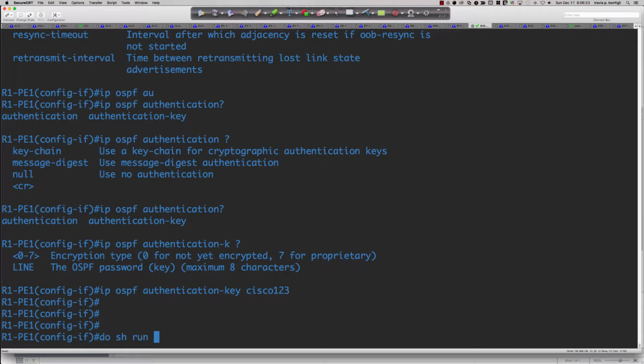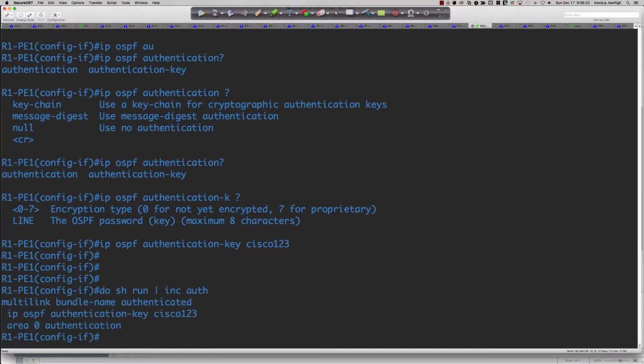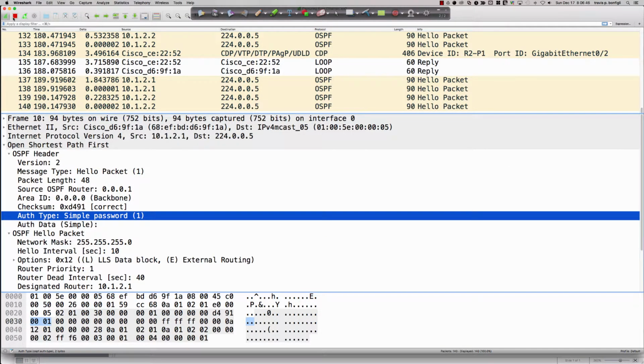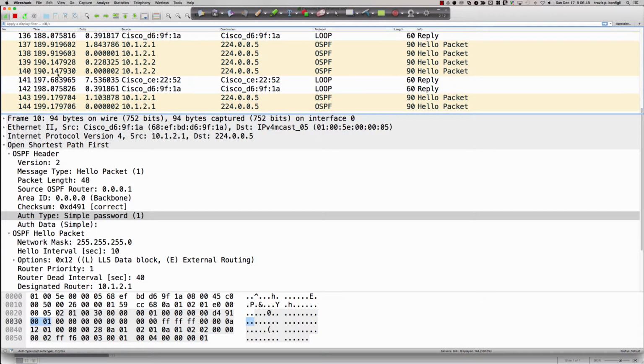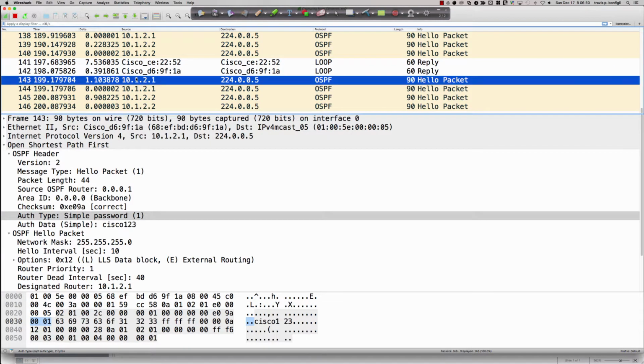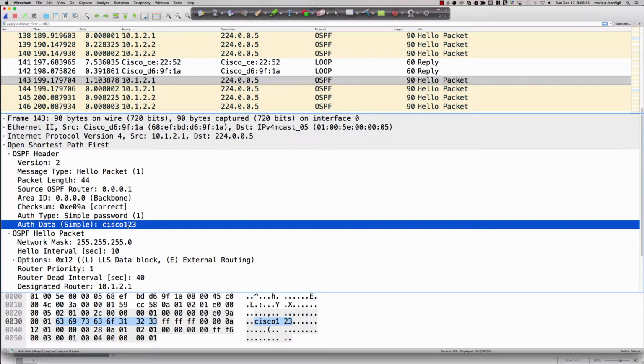And if I was to say do show run include auth, we see the 2 commands that we would use. They're right here. IP OSPF authentication key under the interface, and then we would say area 0 authentication under the global OSPF config section. So this is how you do it with plain text authentication. So if we come back over here, we'll just come down a little bit further here, we should see 10121, and I'll stop our capture. Take a look at what simple authentication does.